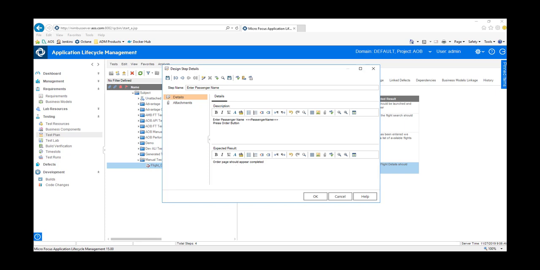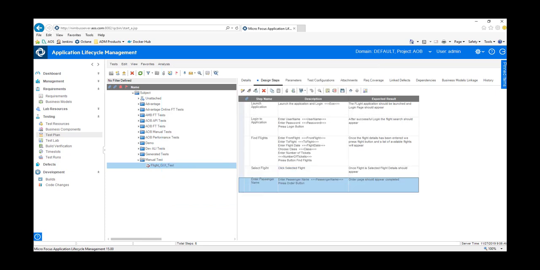And I think this completes the one cycle, so let's press OK, and we have a full summary of what I've done. So we have launched the application and logged into the application. We find the flights, select a flight, and enter the passenger name. Now, after creating the test plan, we're going to execute the plan now. So we go to the test lab for the execution.